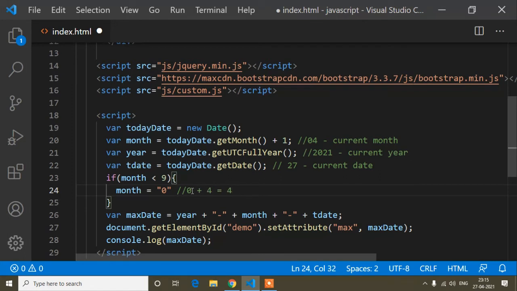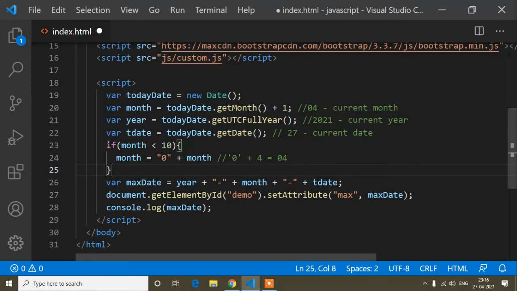But when I write it as a string, this way, it will equal 04, because it's a string. So for that I have to write 0 plus this month. Okay, so again I am setting this month variable's new value, that is, when the month is less than 10, at that time it will have the 0 added. In the same way I have to write the date.